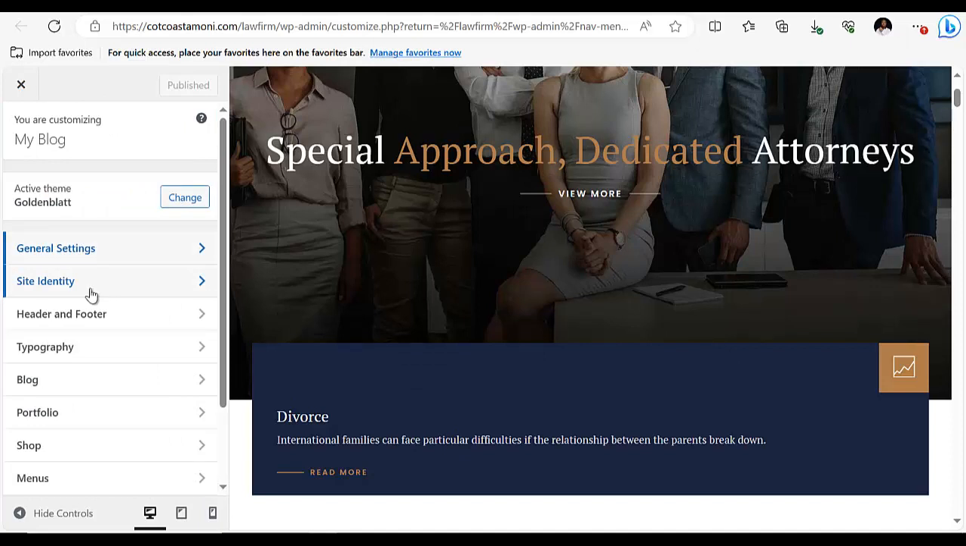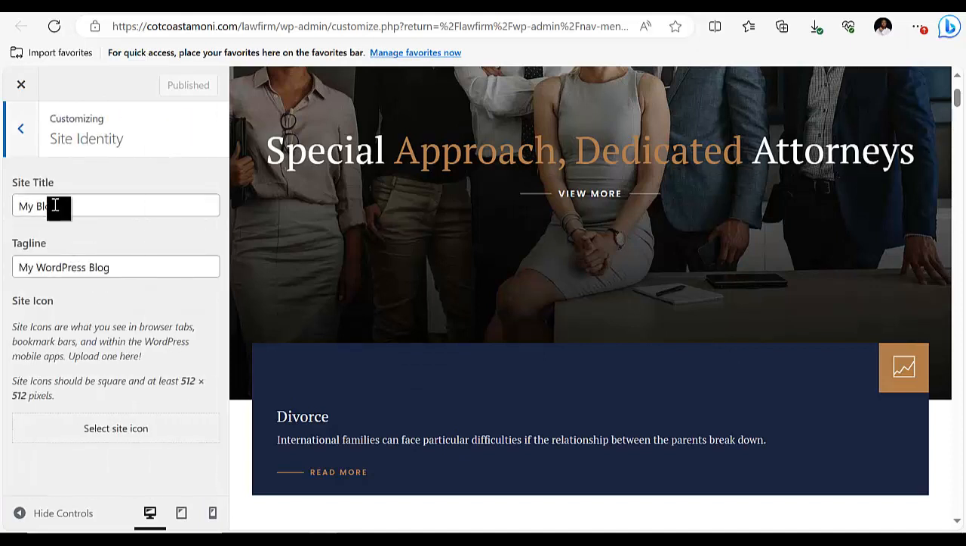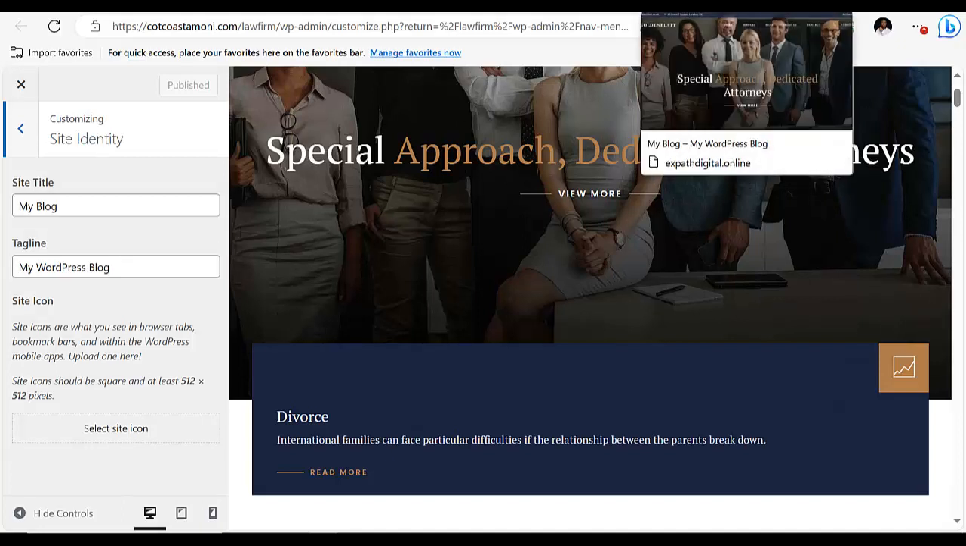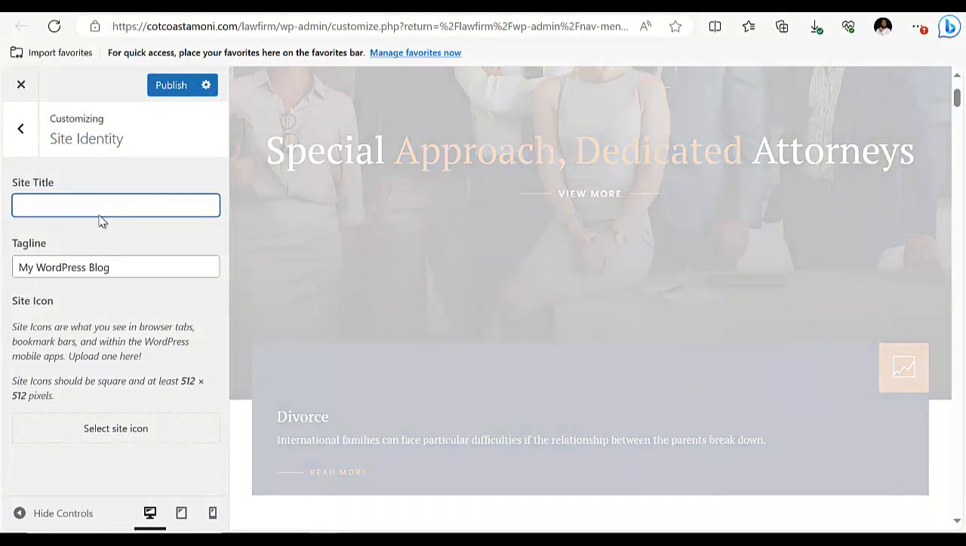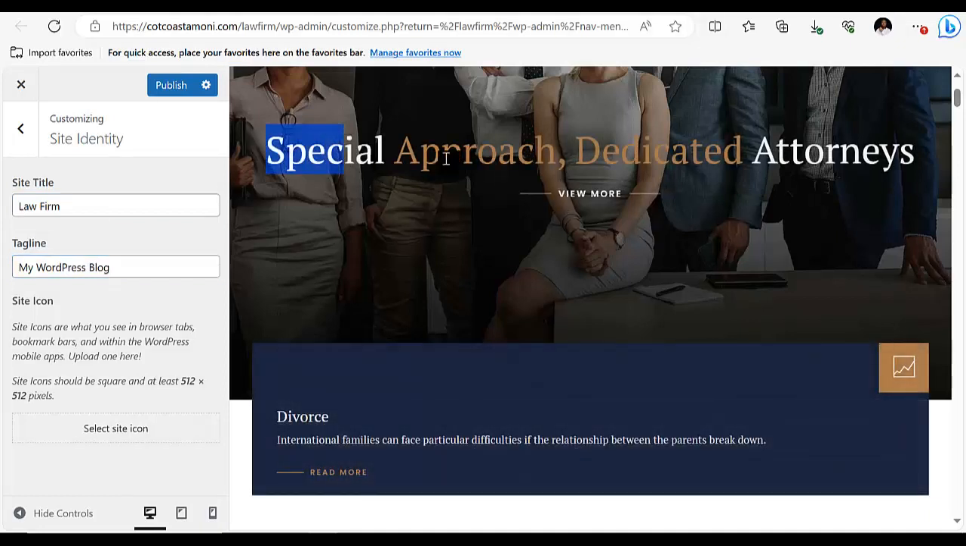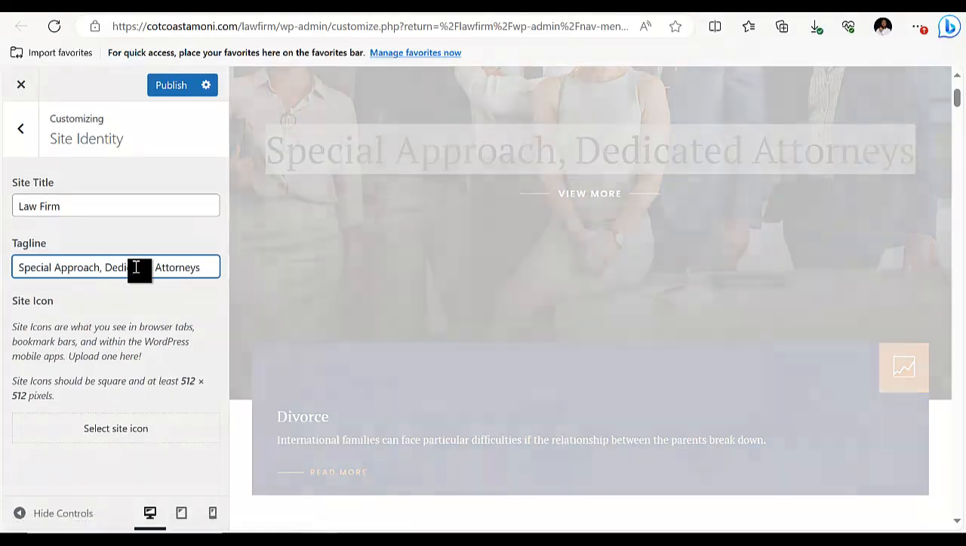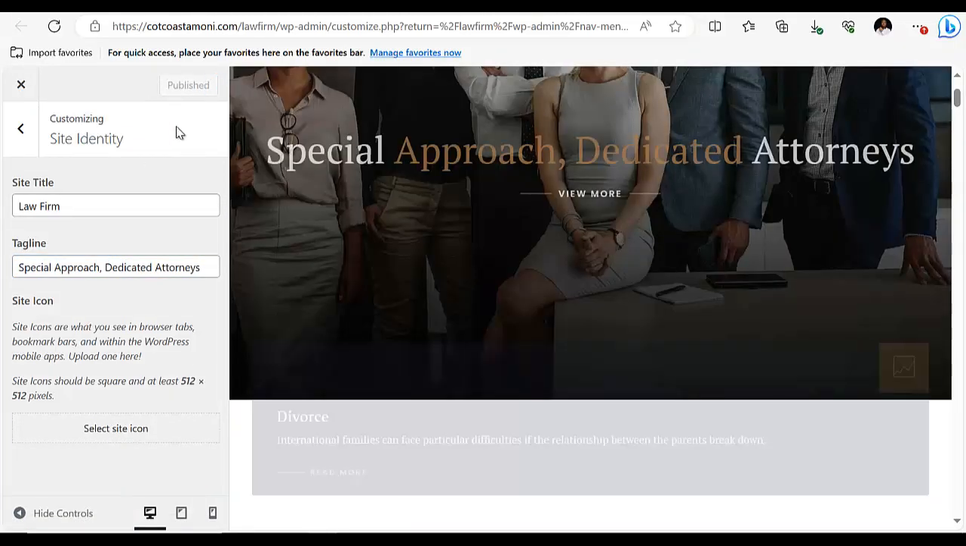We have what is called site identity. If you come to site identity, click on it. You can see that this site is showing my WordPress blog. I don't want that. First, I want to change to a particular law firm name. Let's say law firm. Let me just copy this and paste it here. Then I publish.